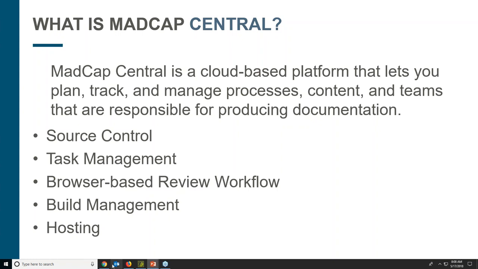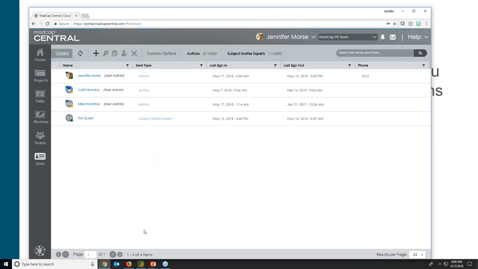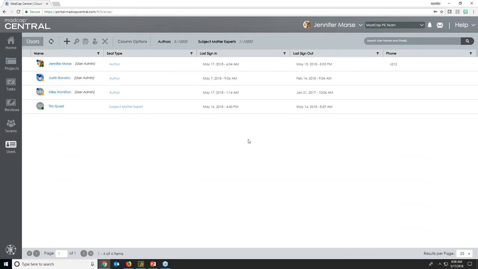I'm going to pull up Central because I'm already logged in. So here's how it works. So here I am in Central. Now I've got a Central license. Let me make this a little bit bigger so we can see. I've got my Central license. I'm already logged in. I can see my name up here on the upper right-hand side. I can see my license that I'm logged into. I've got a few users here in my Central license.